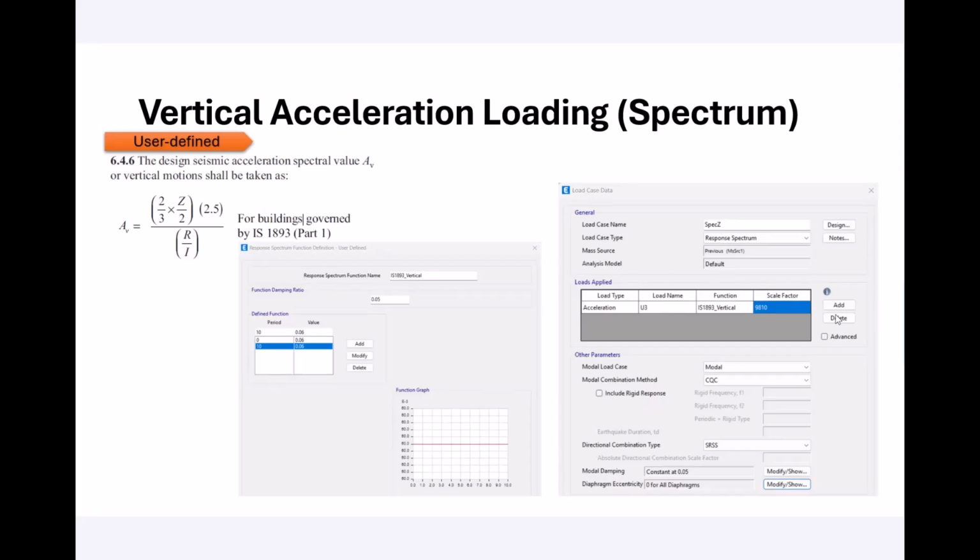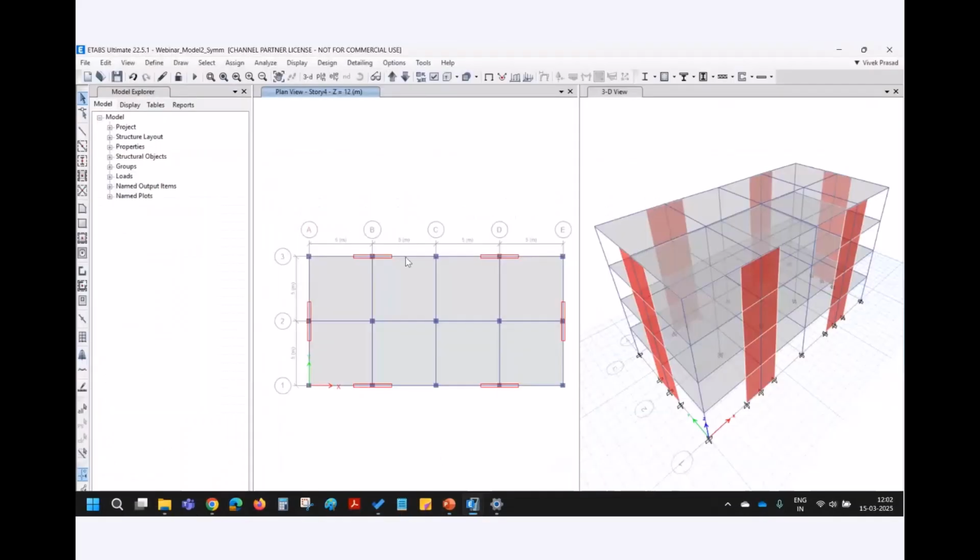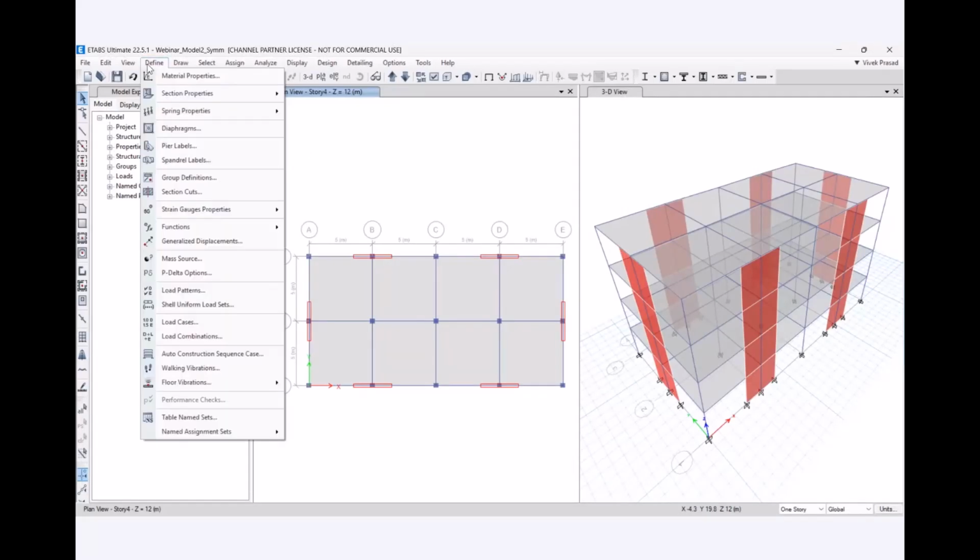And how to specify it in the program. You'll have to define it as a user-defined spectrum. To do this, I'm going to show you in the model. You can see here again, you have to go back to the functions under the definition, response spectrum.